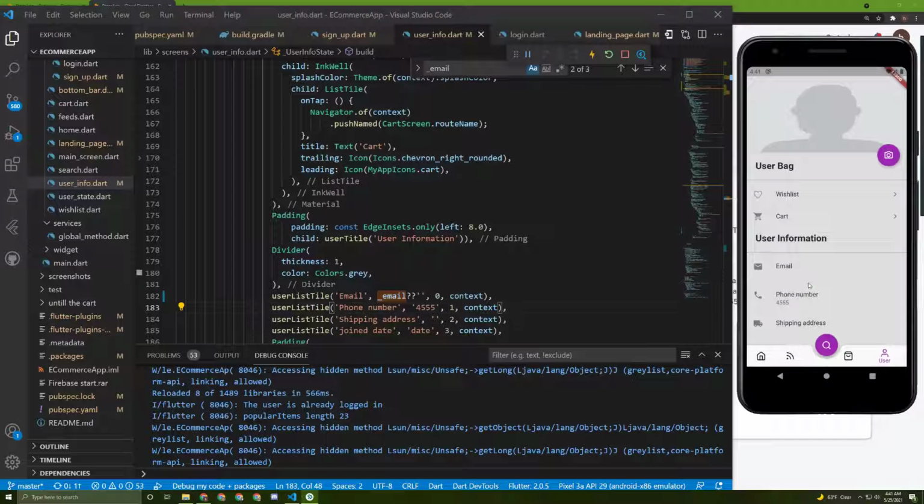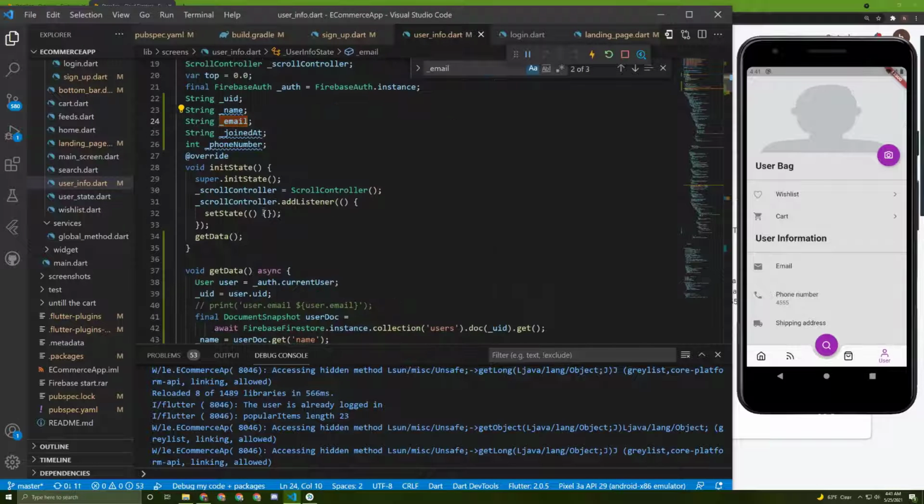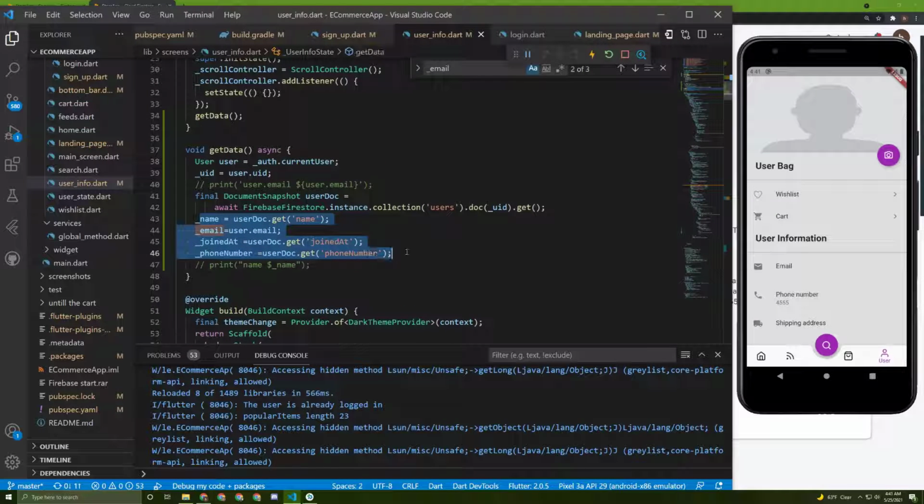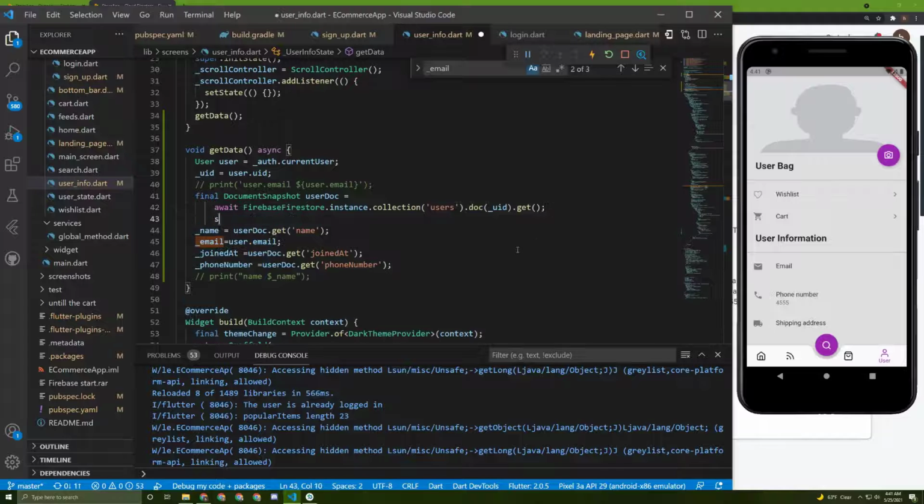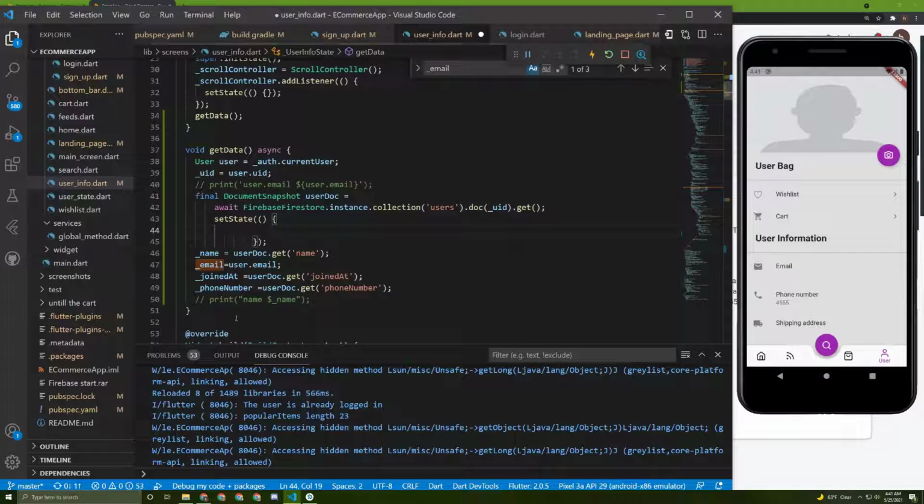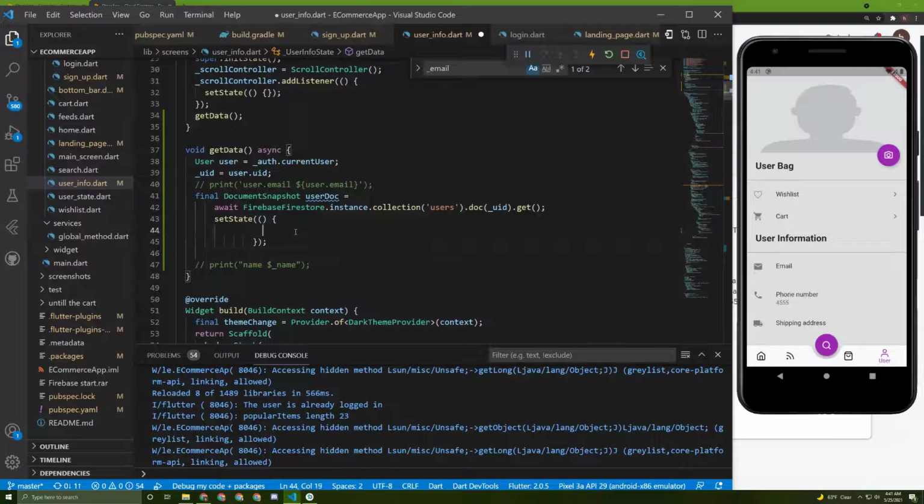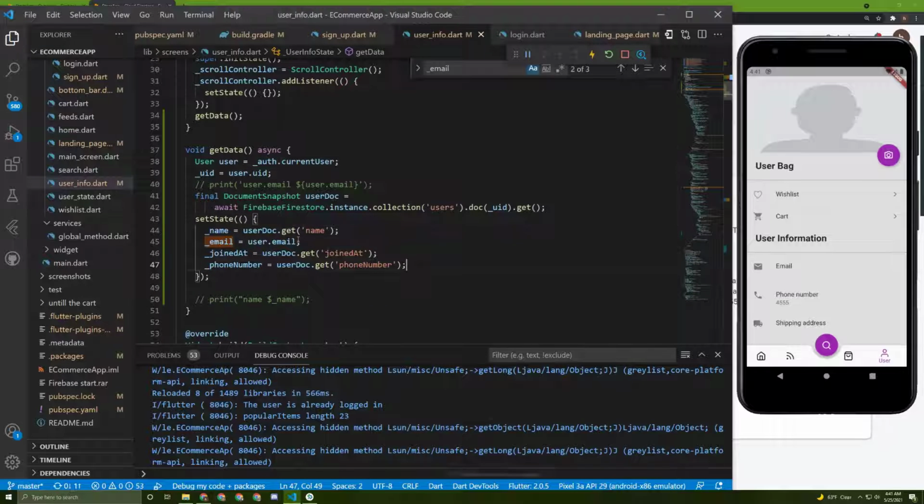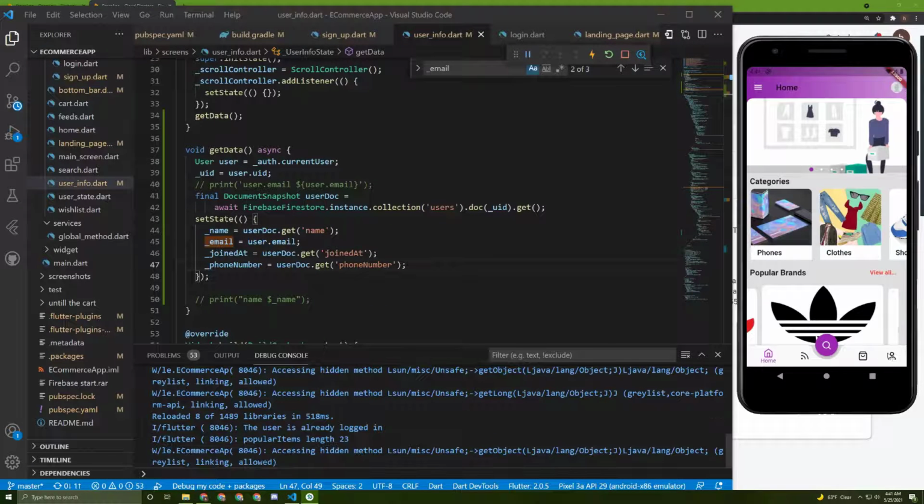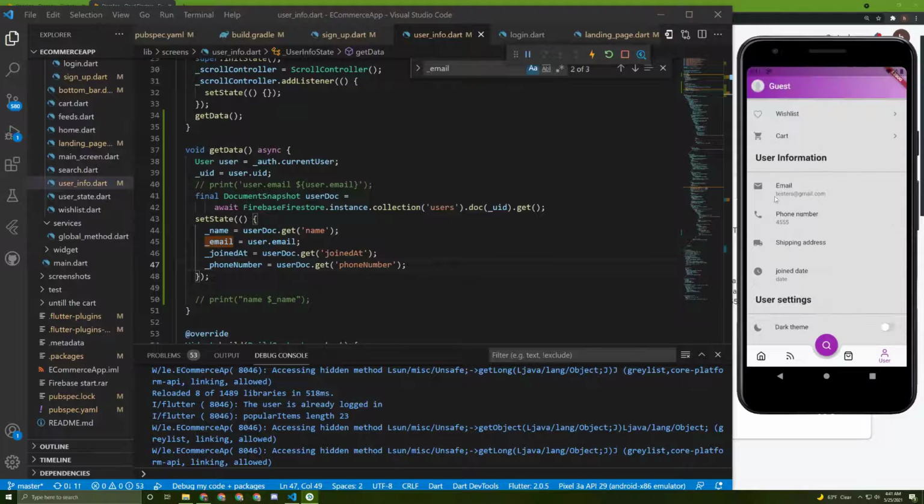So we need to display the email in here, and it doesn't do the work, so we need to do something. We need to call setState in here to refresh the widget, or rebuild the widget for sure. So got it and place it in here. Let's save it again and check it. So here it is. It is working fine now.